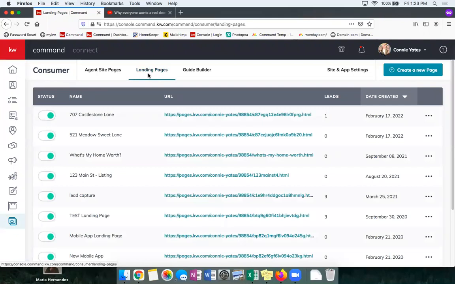And you're going to use a landing page to share information with your clients, as well as capture leads. So when we're creating that, we're going to do this as a standalone listing landing page. On this screen, you'll see the landing pages we previously created. Anything with this green toggle does mean it's live. To get started, let's click on Create a New Page in the top right.